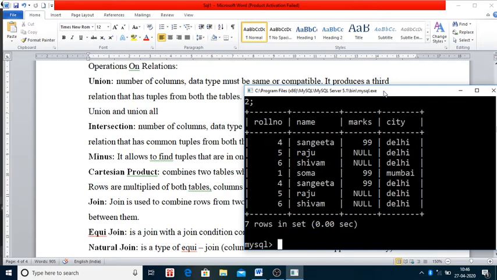In intersection, only common records will come. In minus, it depends. STU1 minus STU2 means it will remove the matching records and display the rest.